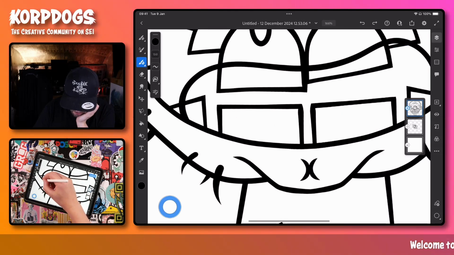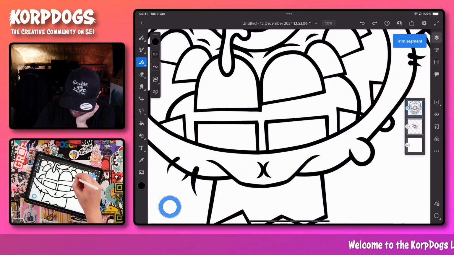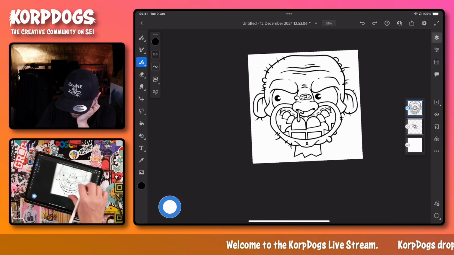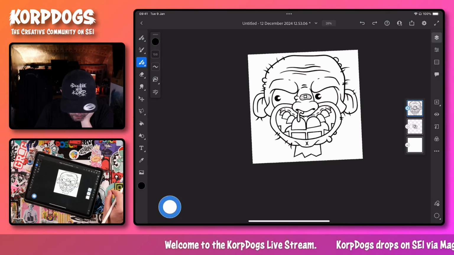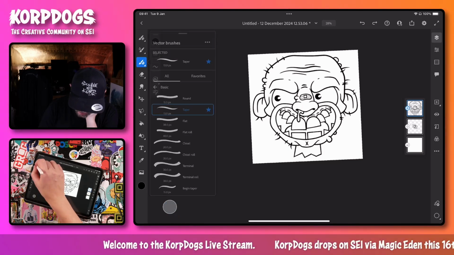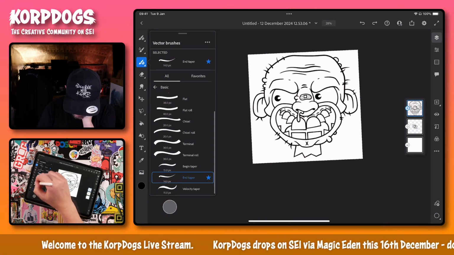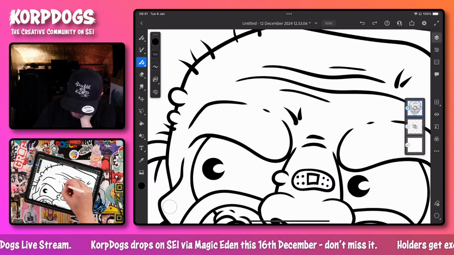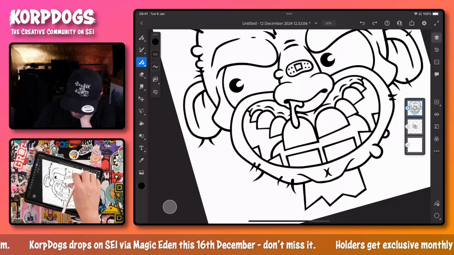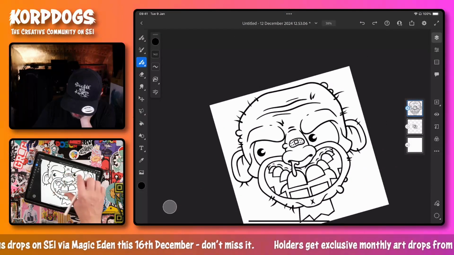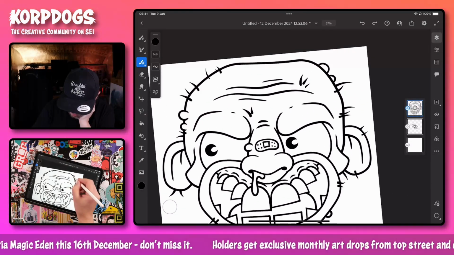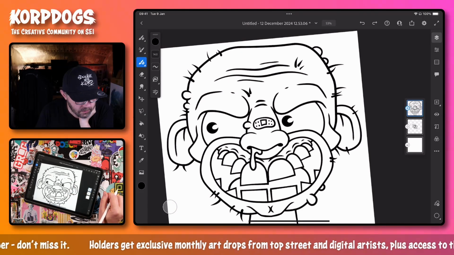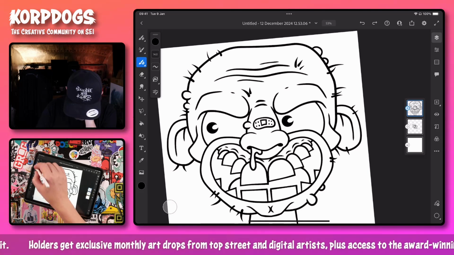Triple tap. Let's get rid of all these bits that are behind the teeth. We've just got that little bit of tongue showing up there. Yep, that works. Let's put a few hairs on the head. Yeah, that'll do. Awesome. A few little spots.